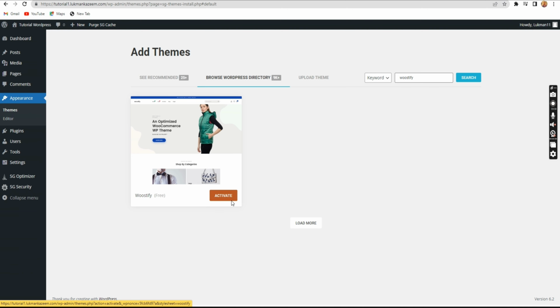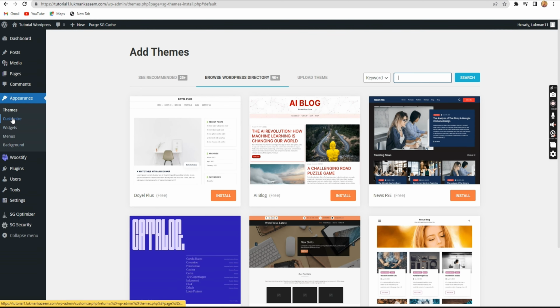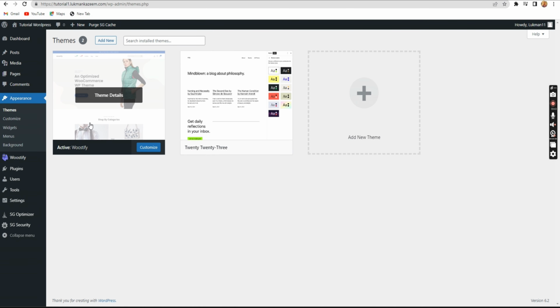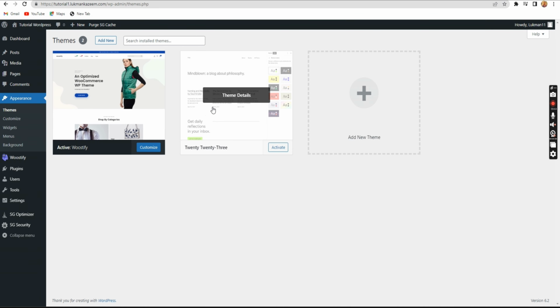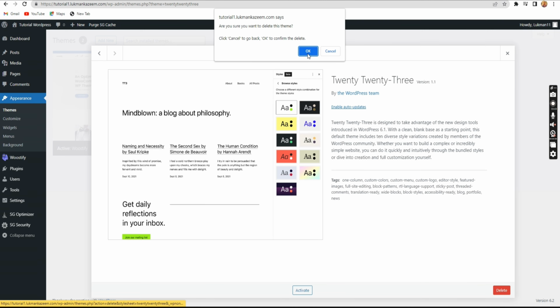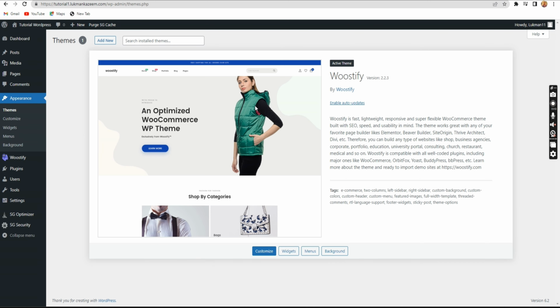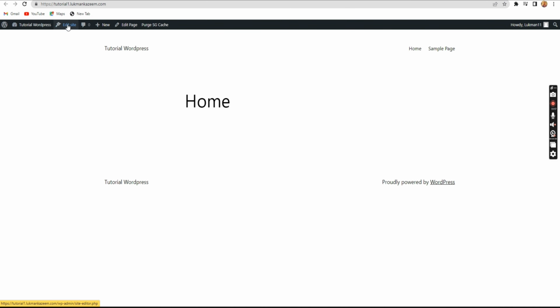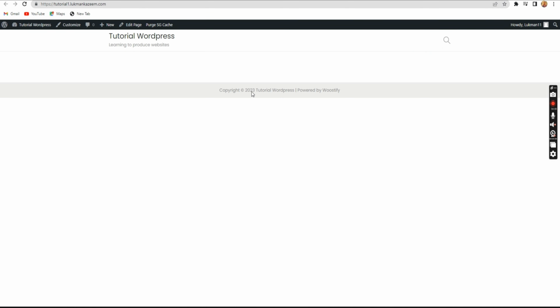Just wait for it to install. It is installed now, and then just activate, and that's done. If you go to my themes now, you'll see that Woostify is activated, and this 2023 is just there, so we can delete it because we don't need it. We are not doing anything yet by just uploading the theme. Let's see how our website looks. If we refresh, you see it looks empty, and that's how our website looks. Everywhere is clean. The theme has changed how the website looks, which is good.